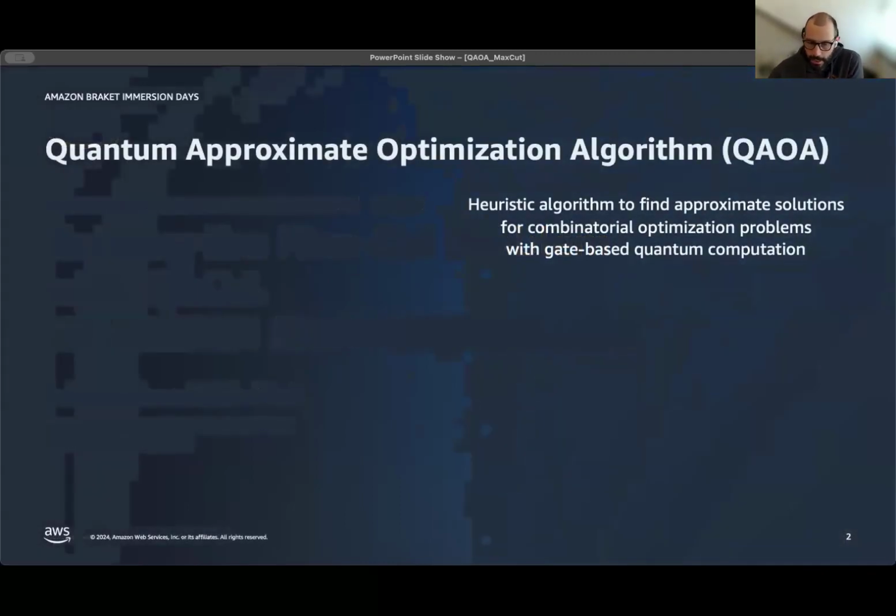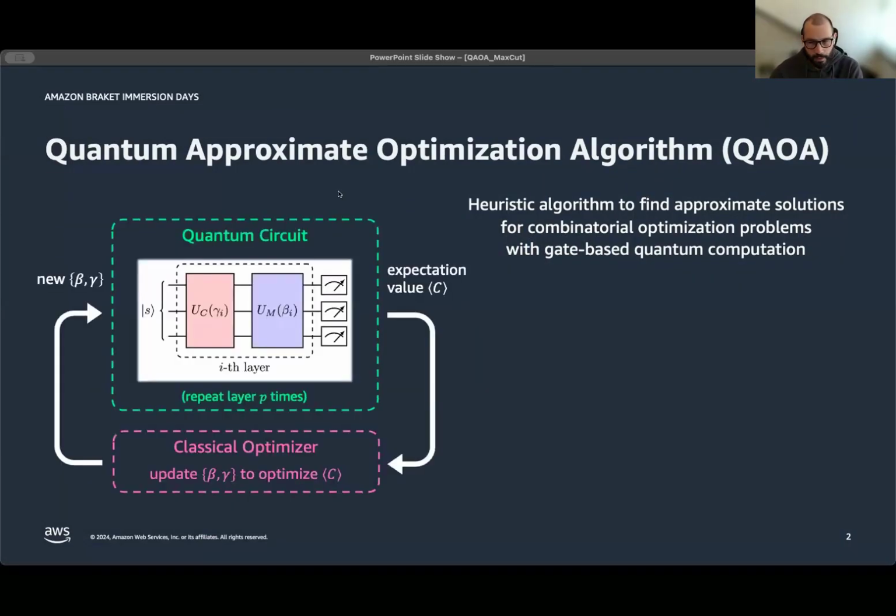QAOA is an acronym for Quantum Approximate Optimization Algorithm, a very well-known heuristic to find approximate solutions, hence the name, to combinatorial optimization problems, or a specific form of them. QAOA is designed to be executed on gate-based quantum computers. Now, let's review the very high-level overall structure, or flow, of this algorithm. We have two main components, and the first ingredient is a quantum circuit, a parameterized quantum circuit.